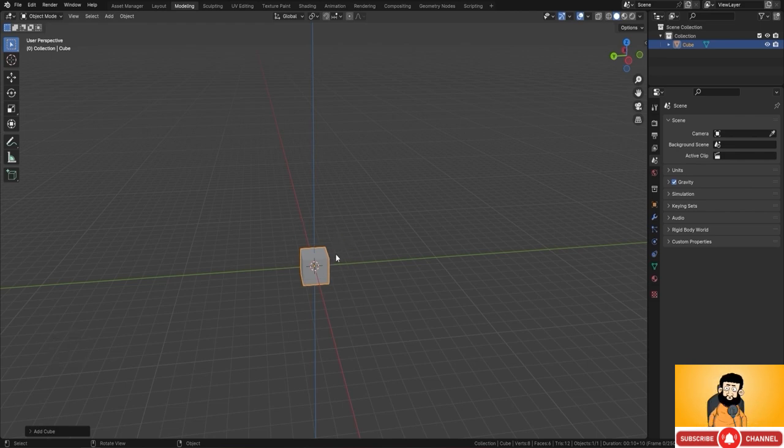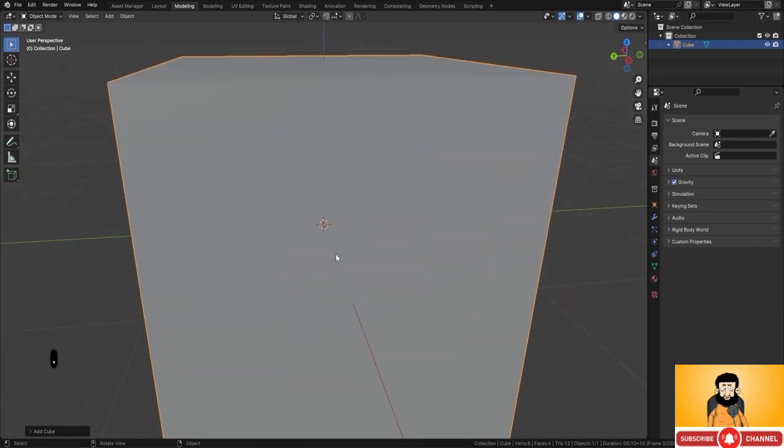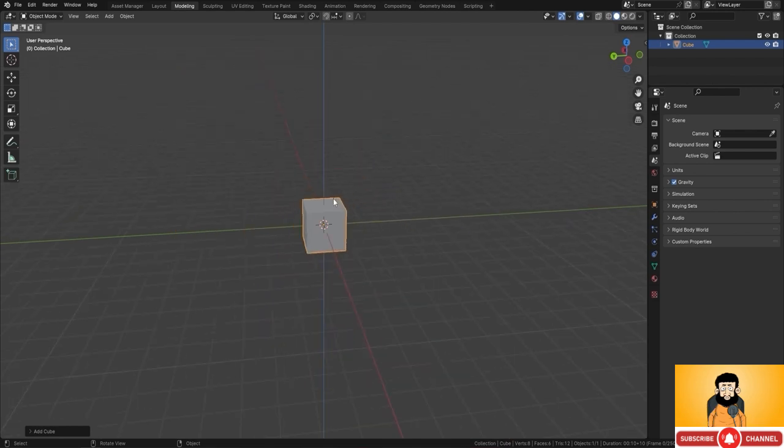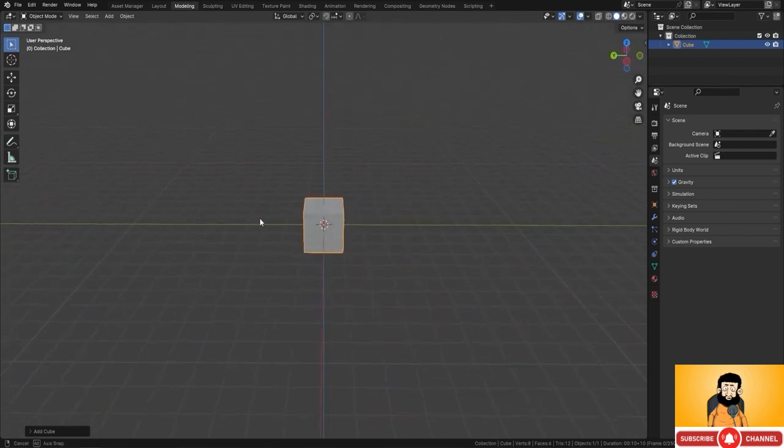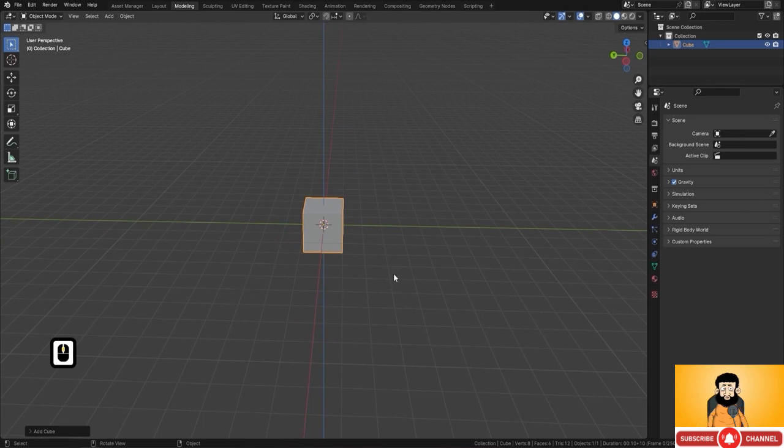To do that, we're just going to press the little dot button on the number pad, and then you'll see that we zoom in to the cube. Now if I scroll my mouse wheel out, and hold the middle mouse button and turn left and right, we're rotating around the cube.